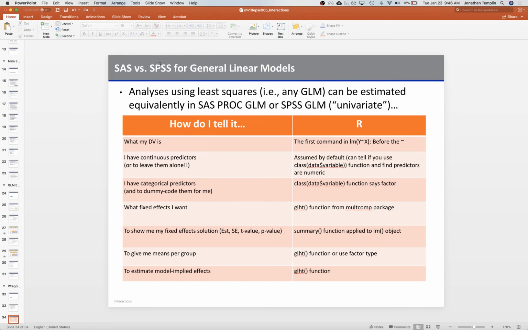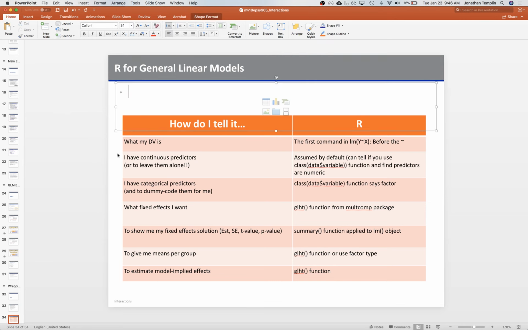So this is not SAS versus SPSS. This is R for linear models. And what we're going to say here is we can work with R. This gives us a scorecard as to how to get R to give us what we want in our analysis.